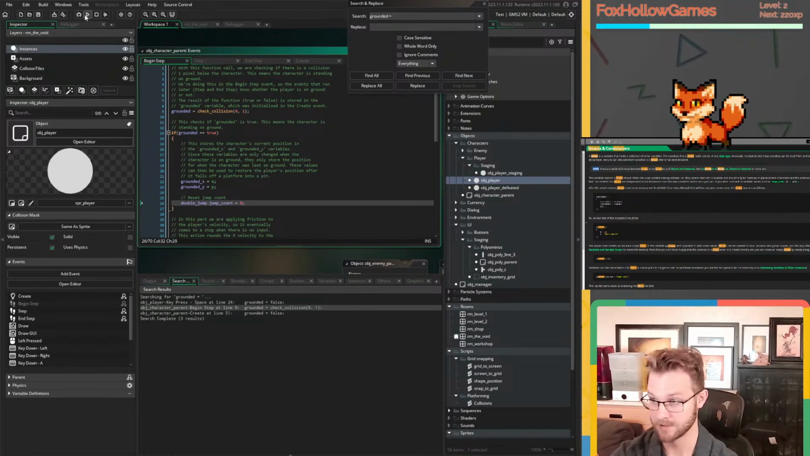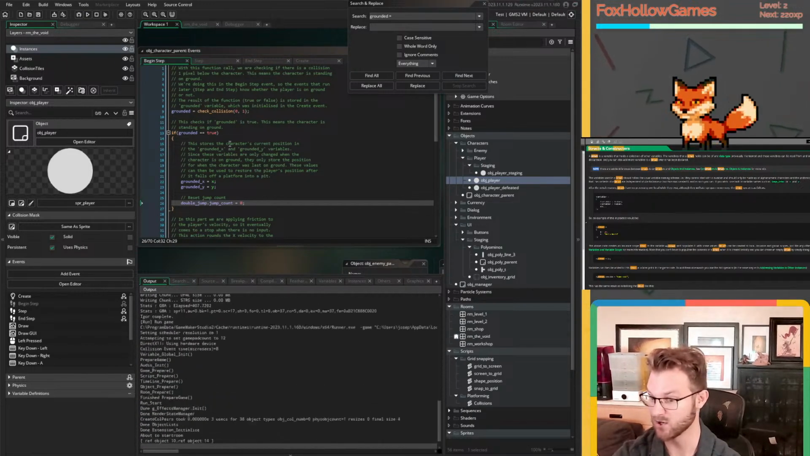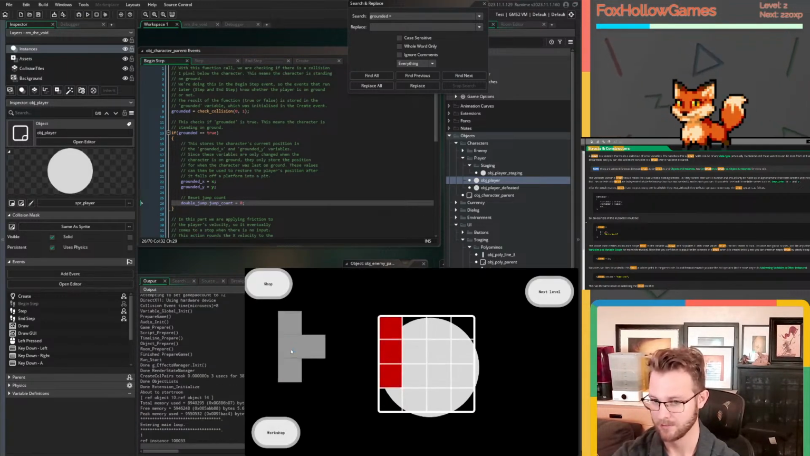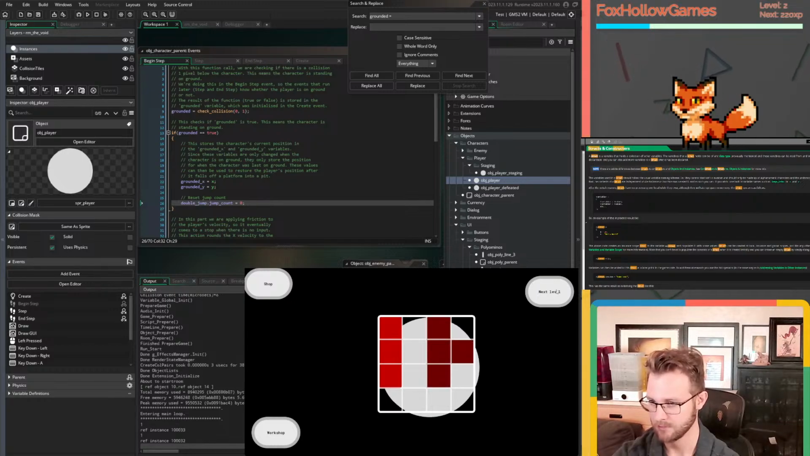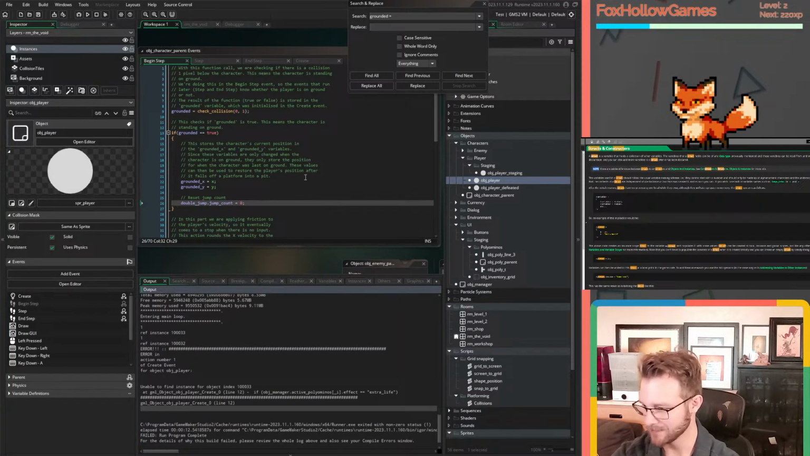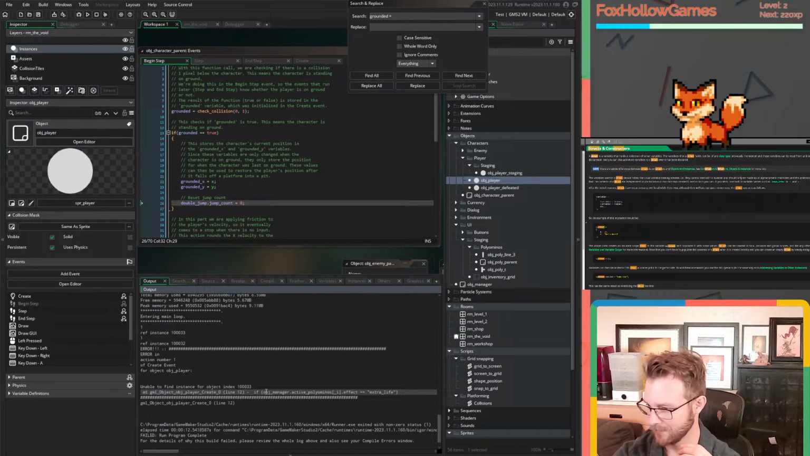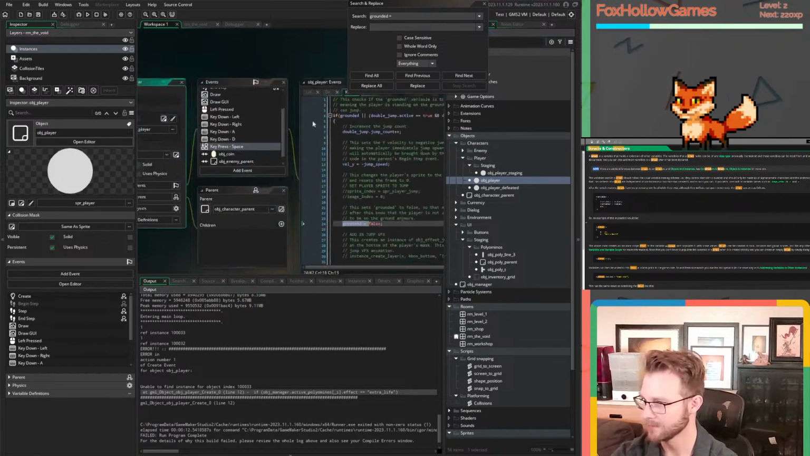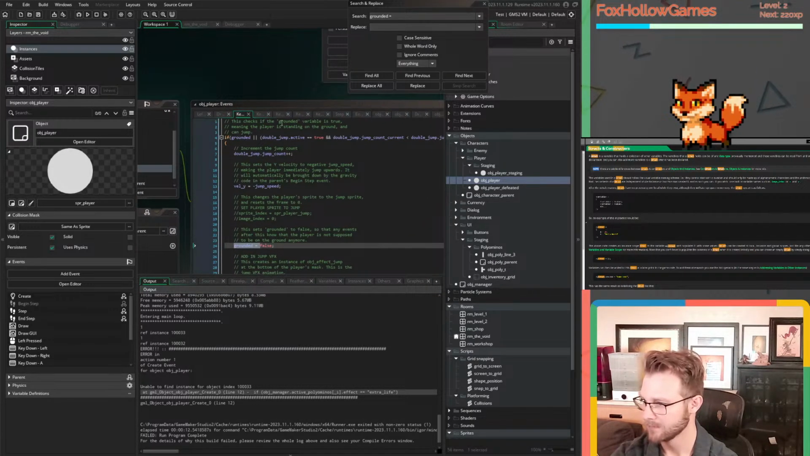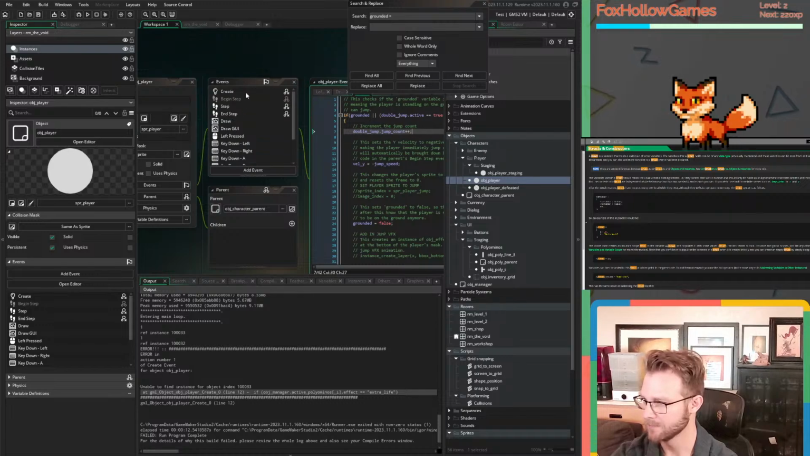Yeah? Is this gonna work? Is this all gonna work on the first try? Ooh. Next level. No! Unable to find instance for object index in object player create.